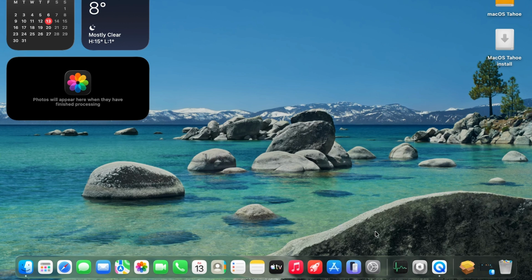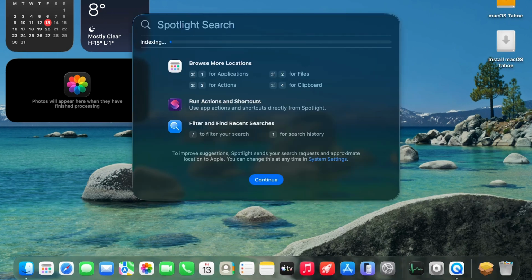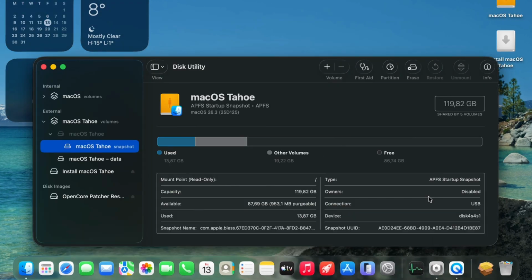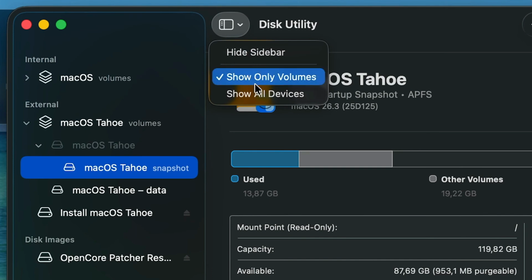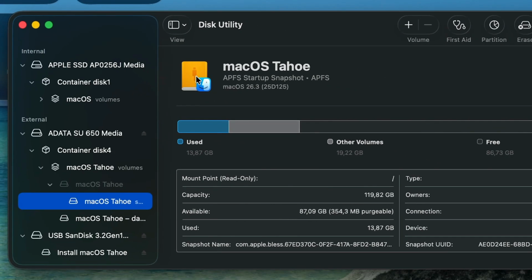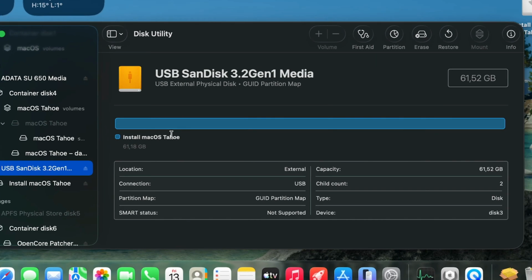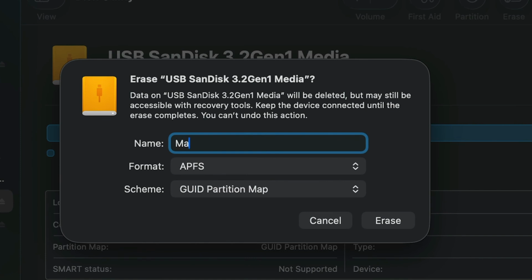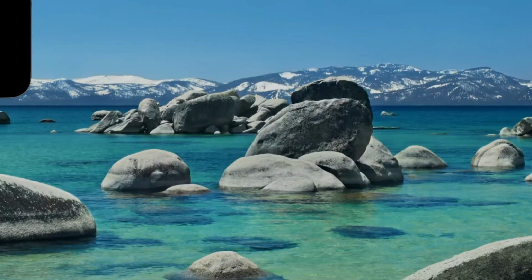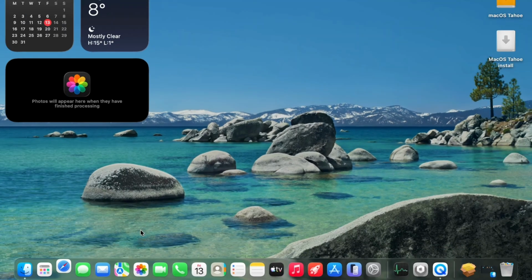First, you'll need a USB flash drive with at least 32 GB of storage. I'm using a 64 GB SanDisk USB drive for this. Let's get started. On my Mac, I open Disk Utility, enable Show All Devices, select the SanDisk drive, and erase it. I stick with the default format. Then I click Erase. Next, we need to download OCLP mod.